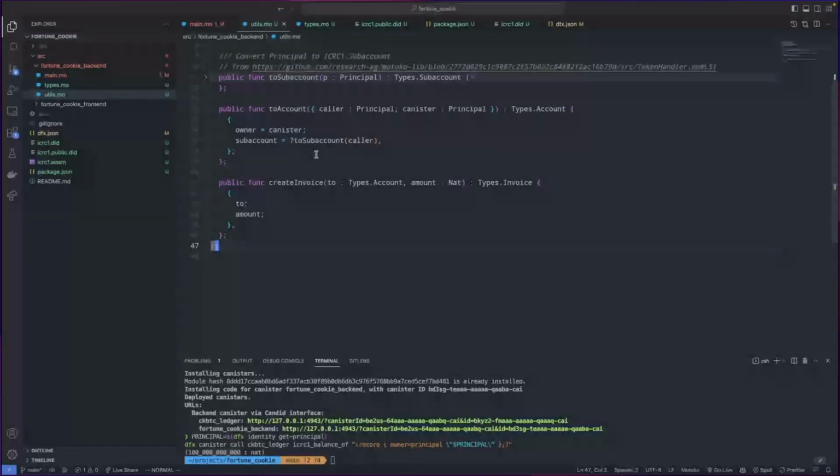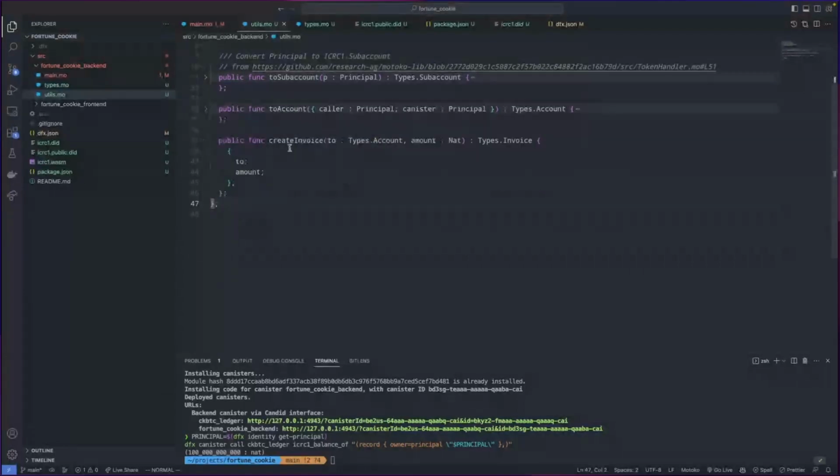So the account is controlled or owned by the canister. And for each caller, we send the funds to a specific sub account under the control of the canister. So that's how you have to imagine this. All right. And finally, we write the create invoice method that takes the account and the amount and creates an invoice and sends it back to the caller.